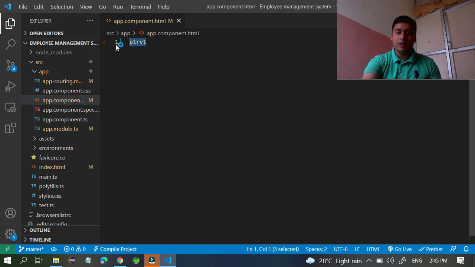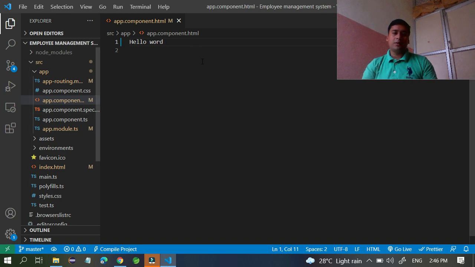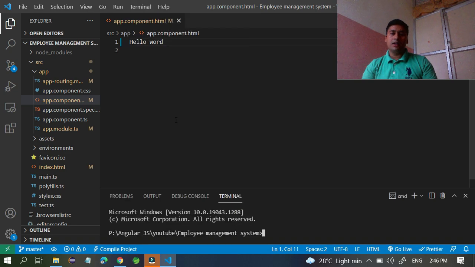For example, I want to print hello world on the browser. So I go to app.component, and whatever is available inside it, remove all those things. I already removed it, so you just write hello world. Then you can create a new terminal, or if your terminal is open, it's fine. Here you have a command to run: ng serve -o. The -o is used to run your application directly on the browser, so automatically your browser opens and the application runs on your default browser. ng serve is used to run your application.